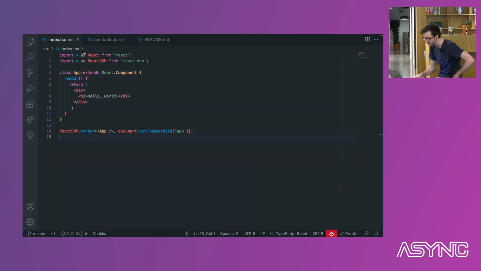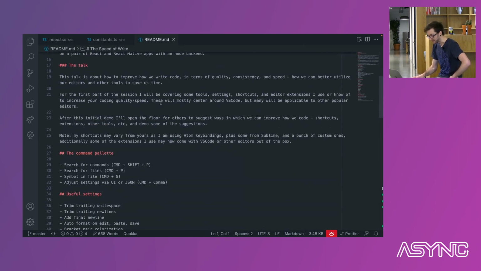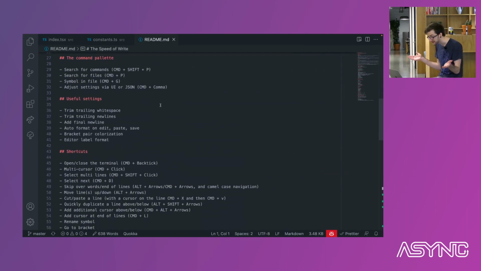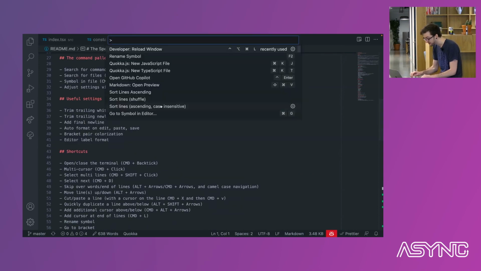At the top of your file, you should have these little dots, and here you can actually explore the symbols as well, so you get a more visual sort of tree view of it. All right, so that was the command palette and stuff. Settings that you should enable. Let's use the command palette to find the settings.